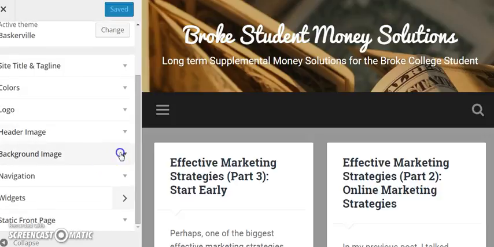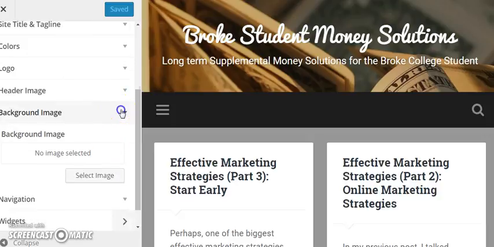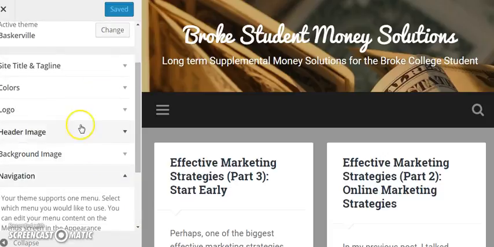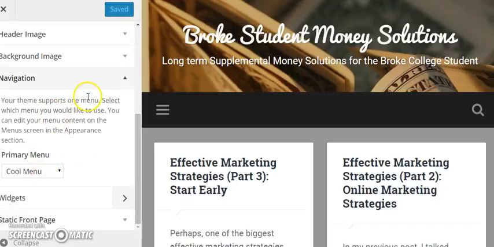Okay. A background image, I don't have a background image, but if your theme supports a background image, you may want to add it. Here's a navigation drop down. This is for when you're creating menus. Okay. You'll see that some themes support multiple types of menus and some of them don't. This one just supports one type of menu, and that's the primary menu, and I'll show you that in a few minutes. Here I have it listed as Cool Menu. You can create your menus. We'll talk about that on a later post.